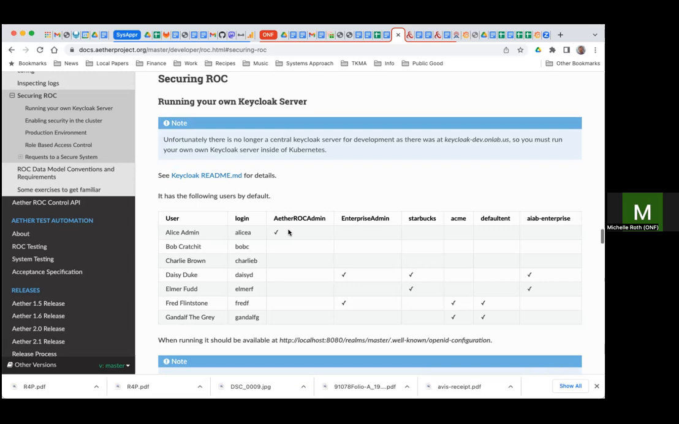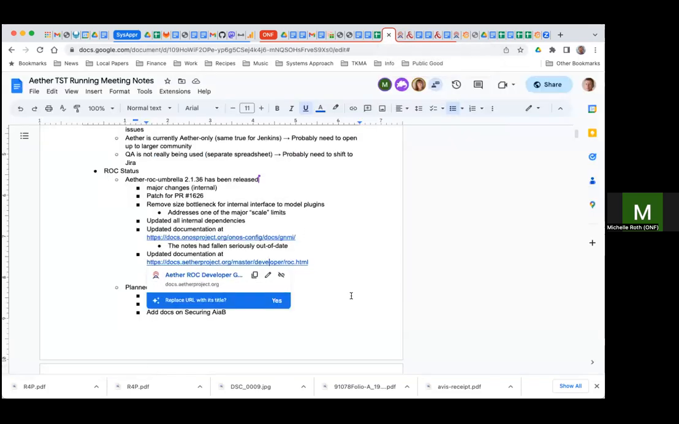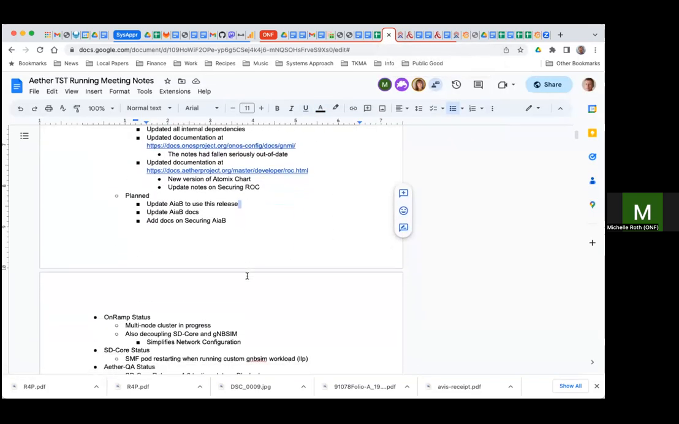So that's great, thanks. Yeah, if you can just go back to the agenda, then I think there's a previous tab. Yeah, that's really what I have in the planned section then. So update Aether in a Box and its docs, and then add the doc on securing Aether in a Box. So that's more or less it.